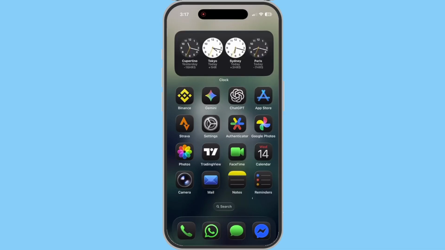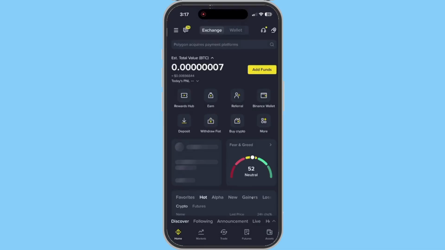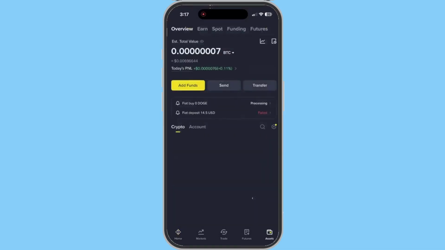Before you begin, make sure your app is up to date, you're connected to a stable internet connection, and you're signed in securely. Start by opening the Binance app on your iPhone and logging in. Once you're in, look to the bottom right corner and tap Assets. This is your portfolio hub where you can see balances and manage movements across your wallets.